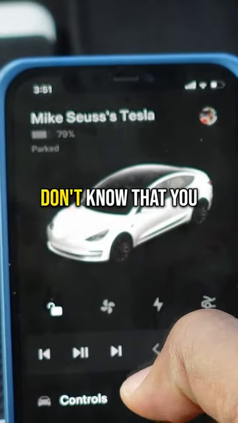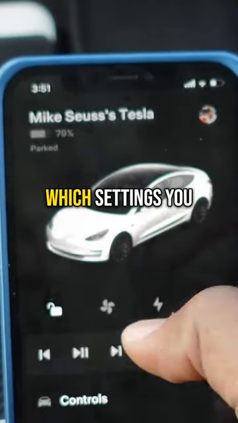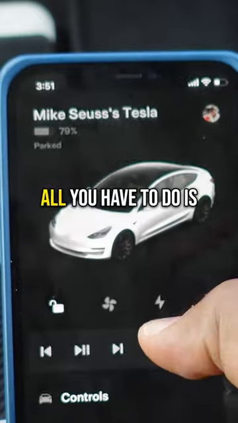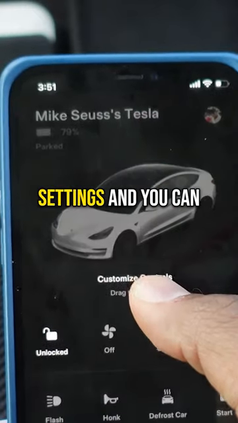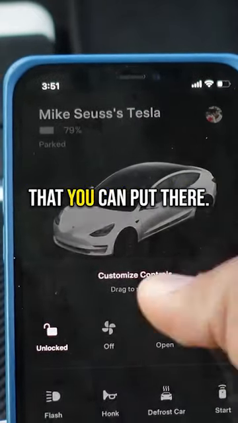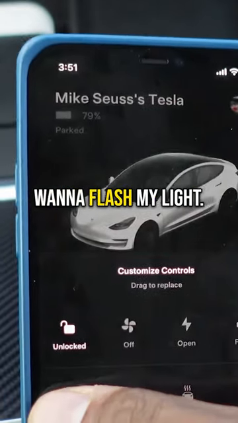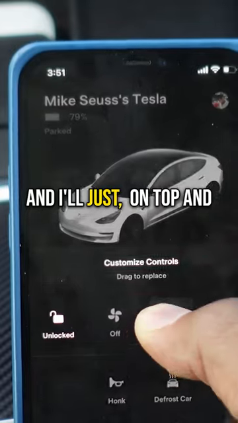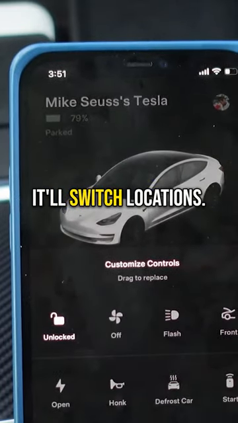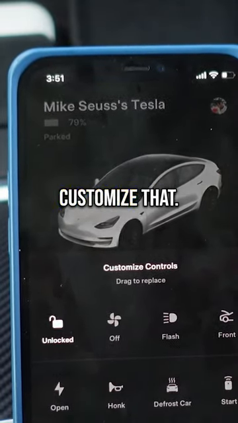But a lot of you guys don't know that you can actually customize which settings you want to go here. All you have to do is hold down on these settings and you can see a list of things that you can put there. So instead of opening the charge port, I might want to flash my light. So I'll take the flash and I'll just drag it on top and it'll switch locations, right? And there you go. You guys can customize that.